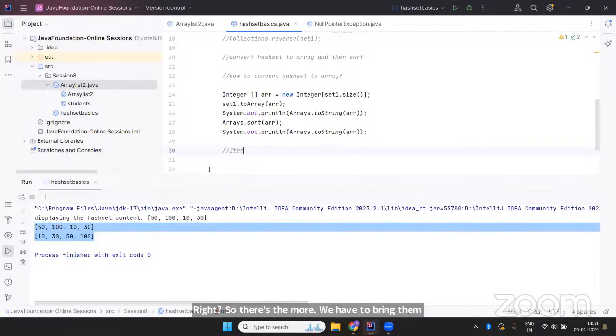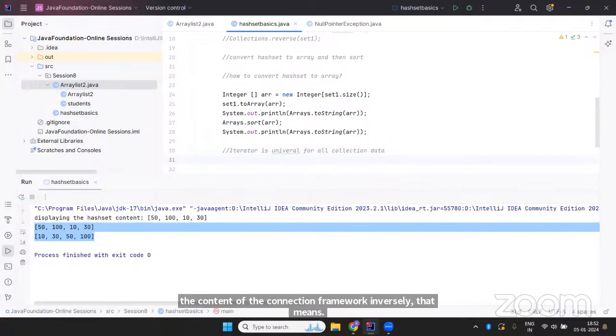Right. So there is one more way to print the HashSet content, which is called an iterator. This is a very powerful tool. Generally, they use it in real time to display the collection data. So iterator is universal for all the collection data. Basically, what it does is it helps us traverse the content of the collection framework universally. That means an iterator can be applied on any collection. So we'll try to see how to do this.